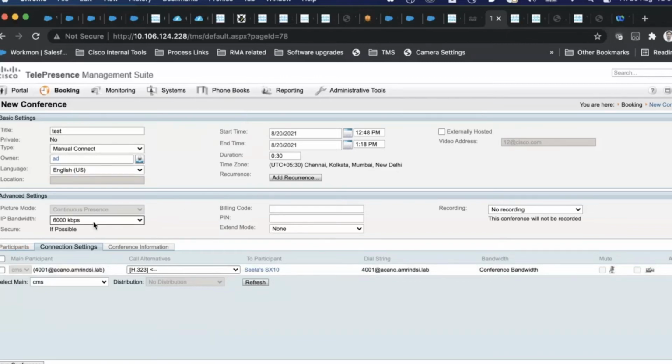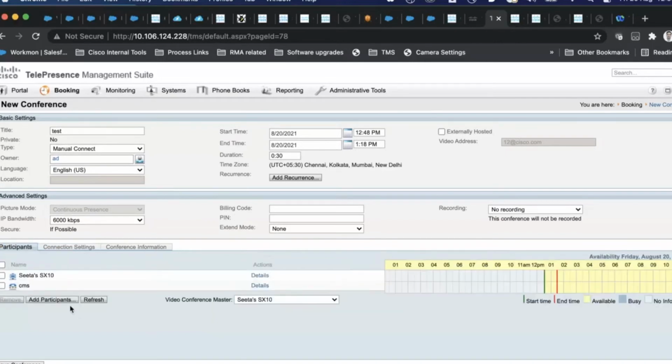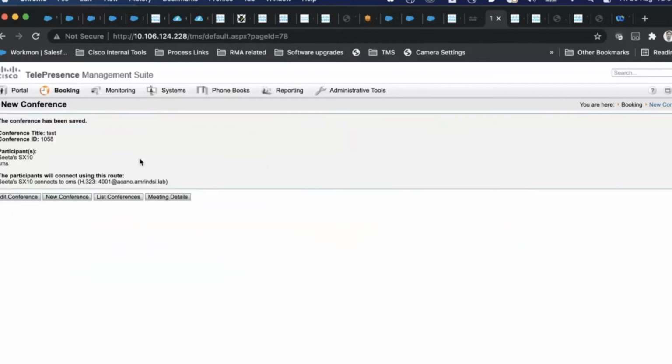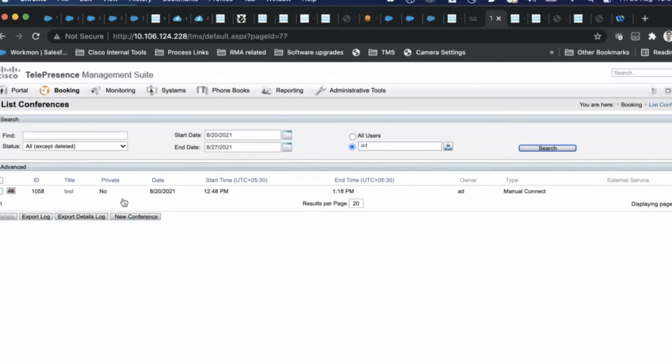Then you try to book a meeting from that side and then check the XE logs. Okay, do not go with logs right away. Do some basic hands-on to understand this part. And then you click save. Once you click save, click on list conference. You'll find this meeting here.